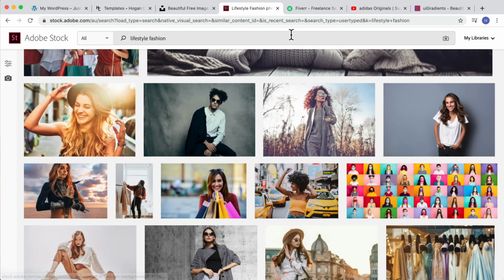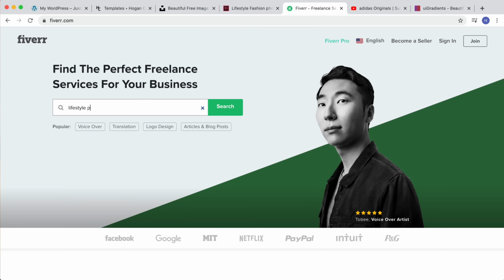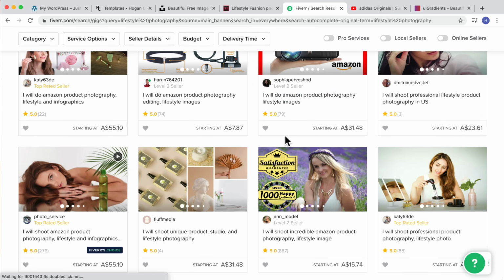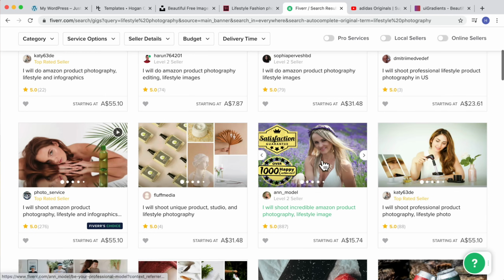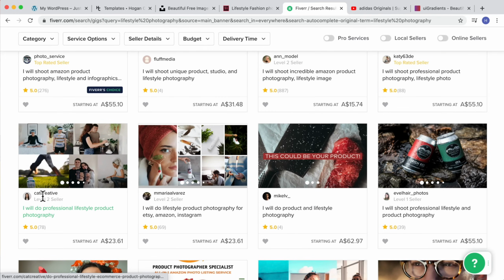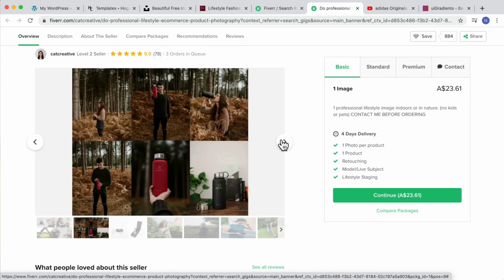If you can't find images here, then you can go to a website called Fiverr, and you can search up lifestyle photography on Fiverr. All right, so they have a lot of different freelancers who can do amazing lifestyle photography with your product, and then you can use that as your hero image, right? For example, this one over here, $23, not too bad. Let's click into that, so we can look at some examples that they do provide.